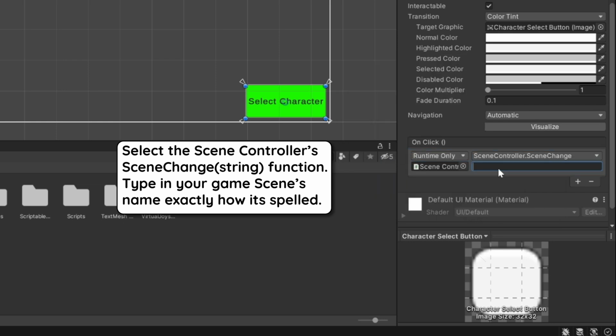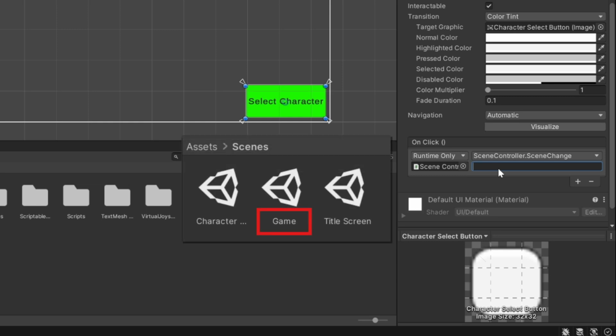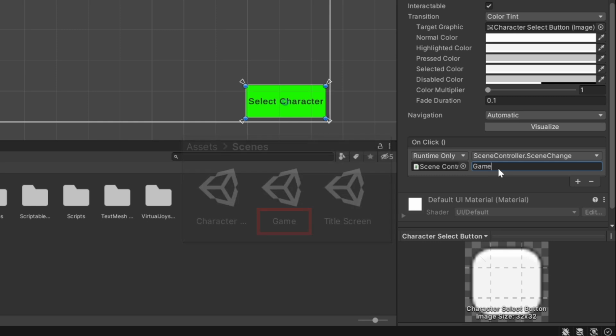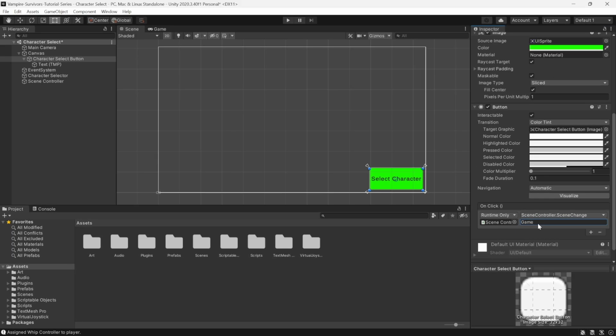Now over here, this is a really important step. You need to type in the exact name of your game scene because this function will be teleporting the player to it. Our game scene is called game with a capital G, so let's just spell it out over here and press enter. And now we're done with the select button.